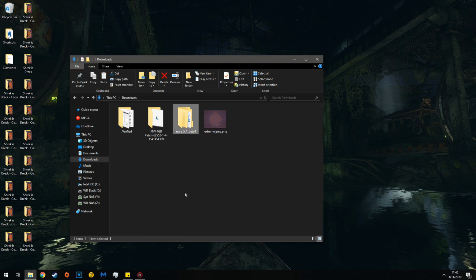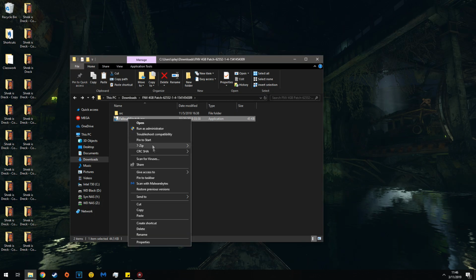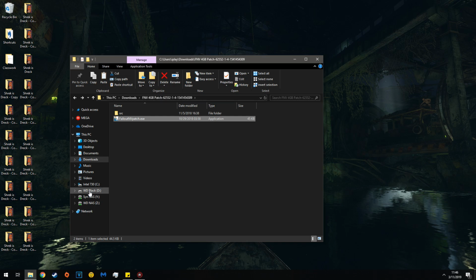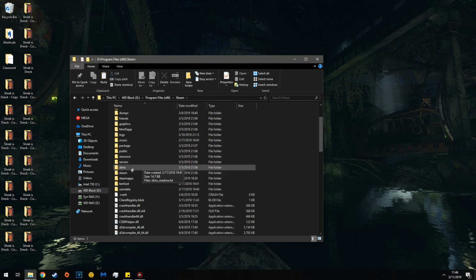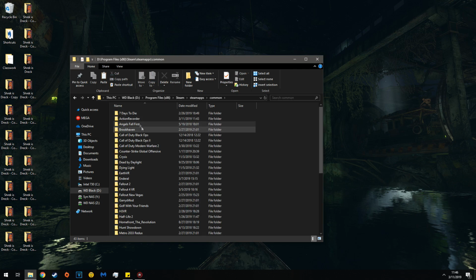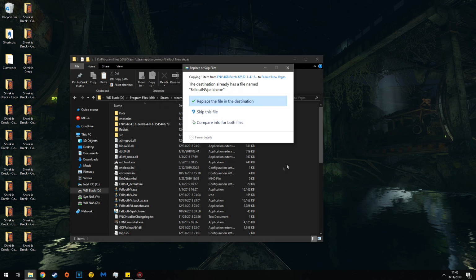And now that you have NVSE in your game, head back to downloads. You can delete this. And now go back to the 4GB patcher file. Here's the 4GB patch EXE, and here's the source, the CPP file. Copy this. And then do the exact same thing. Go to New Vegas directory, program files x86, Steam, Steam apps, Common, and then head over to New Vegas. Paste that in your main directory, and it says you already have this.